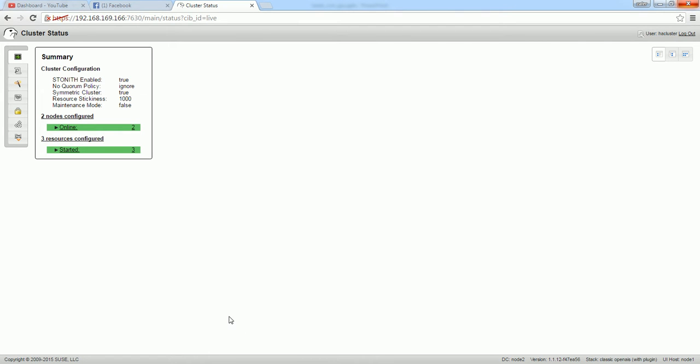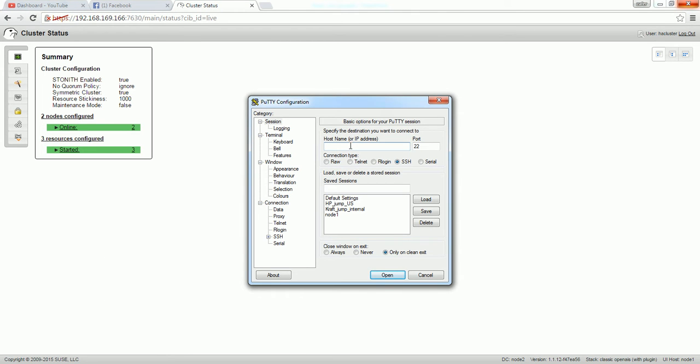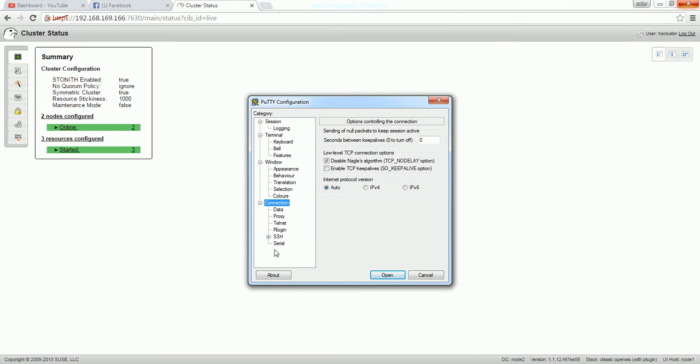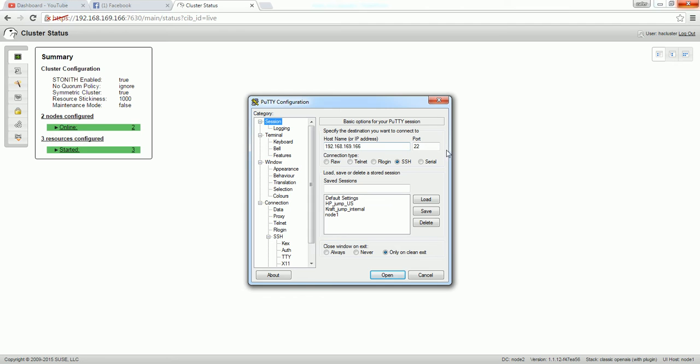The next thing which I was supposed to discuss is Pacemaker GUI. Let me open the partition and initiate Pacemaker GUI. The first node I'm going to use is 192.168.169.166. Here I have to enable X11 like I showed you earlier, which we need for this. In the session section it is fine.